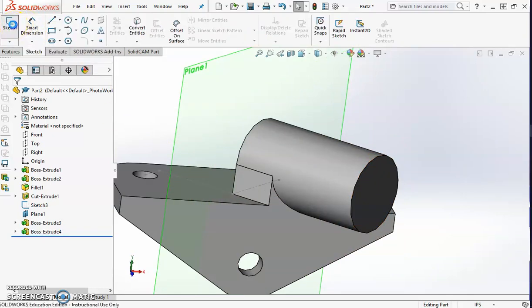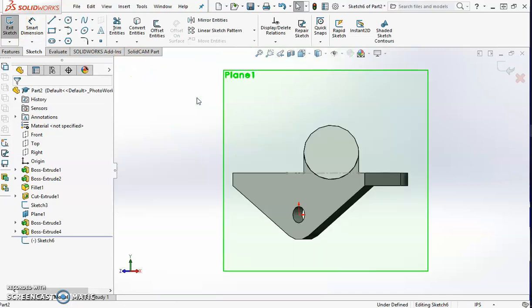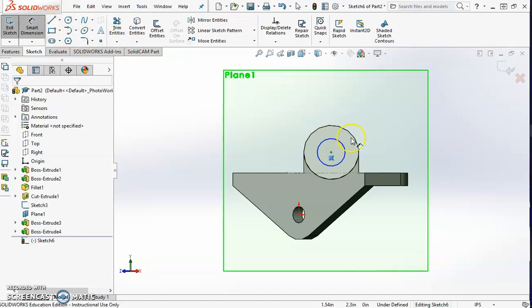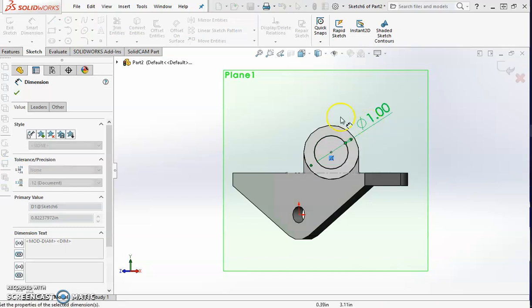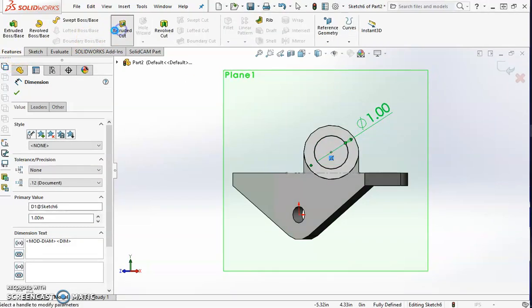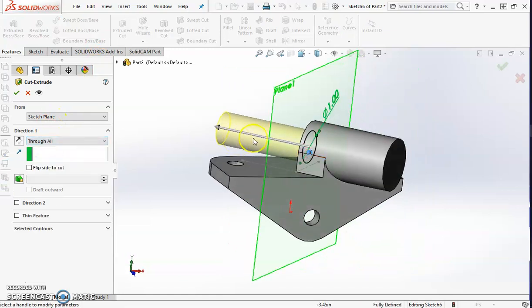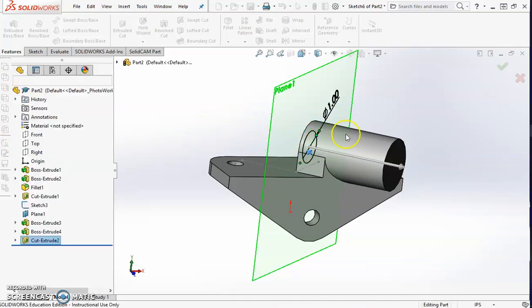We need to make one last sketch here. That's going to be on the plane again. Control 8, get your circle tool. It's going to be on the same center, and this is going to be the hole that goes through the middle. This hole is a diameter of 1. Features tab, extrude cut, and we're going to do through all. It cuts through all, but notice it goes back the wrong way. So you might need to switch it this way so it goes through the whole tube.